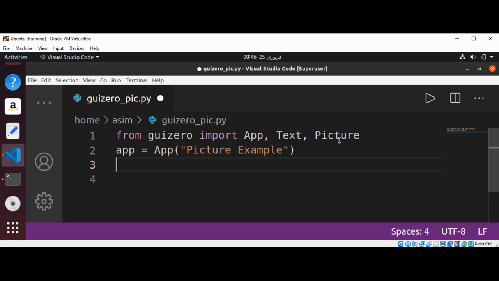And now I'm going to set the background color of our app to be black.